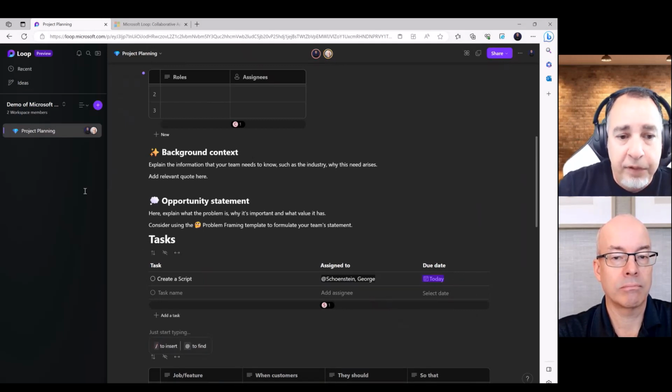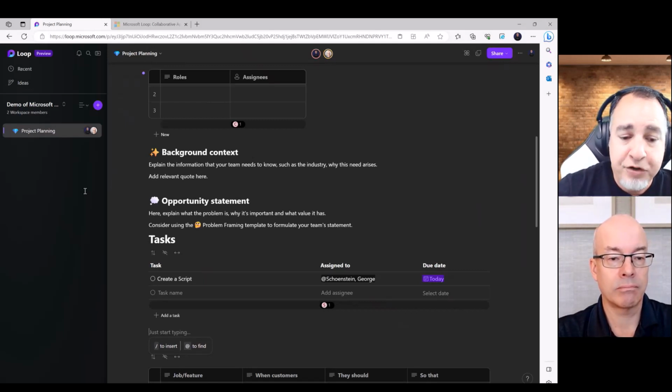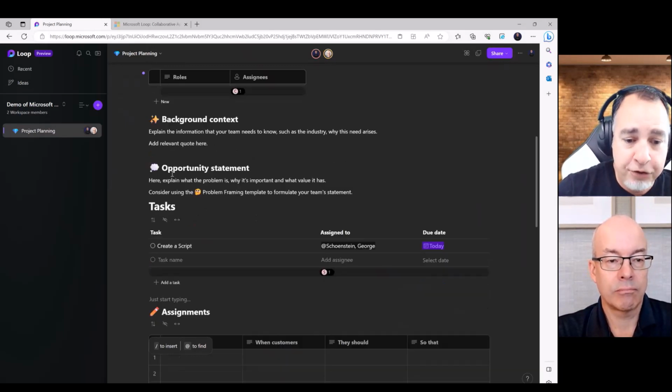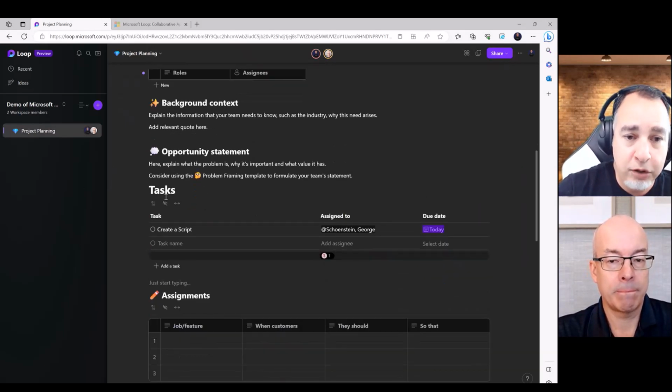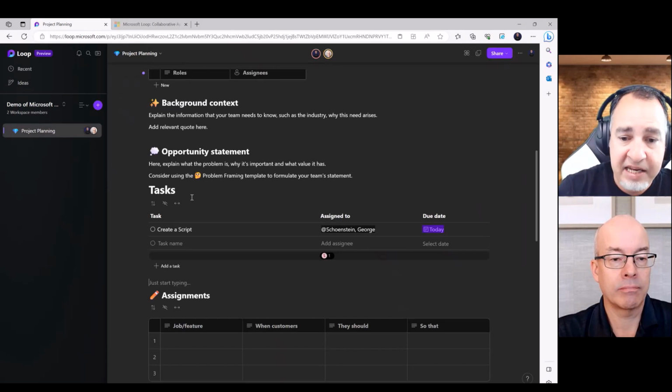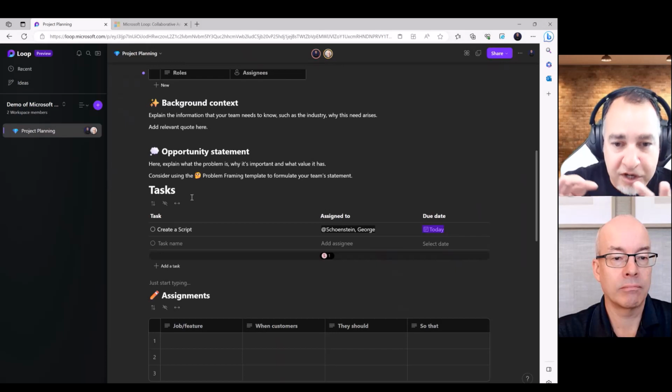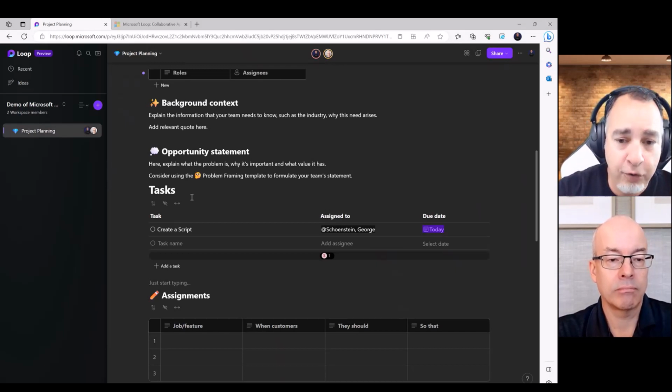So that is how easy it is to, one, create a workspace, two, create a page. You can create a page from blank, or you can create a page from a template. Now let me show you how to create a component. That's the third thing I want to show you here, is what exactly is a loop component. So a loop component is taking an element from this page and creating its own individual content that is a portable piece of content, that is also a living piece of content, and that can be shared across the entire Microsoft ecosystem. So how do I do that?